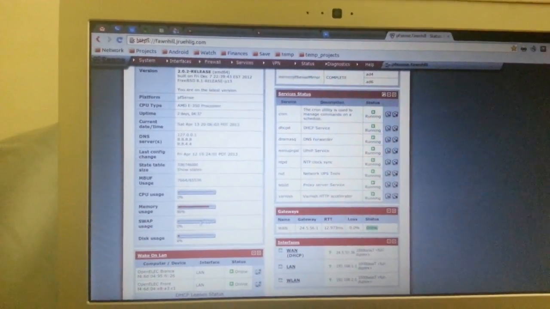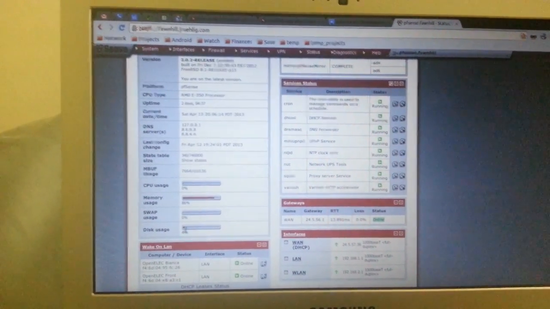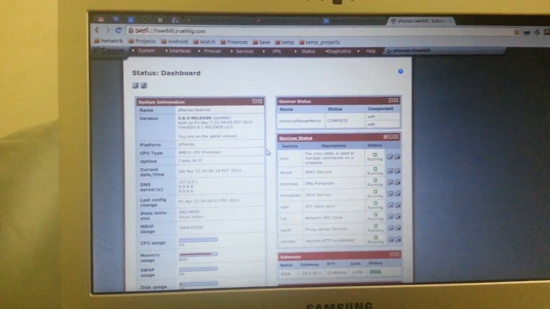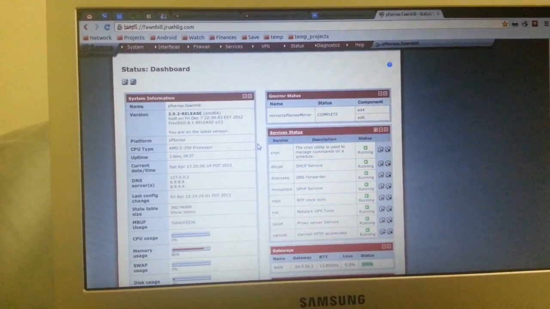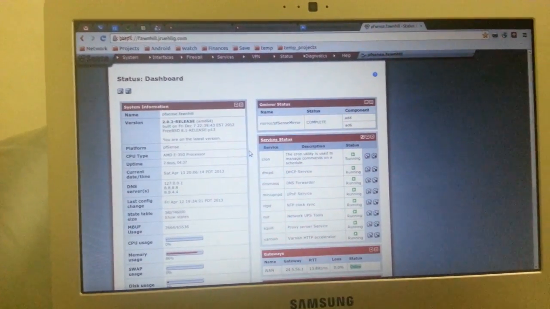So it's pretty good. Swap usage 0. You shouldn't be using swap for the most part if you have enough memory. Disk usage 4%. You barely use the disk here. All my data is on 3 terabyte hard drives, which I've shown in a previous video.